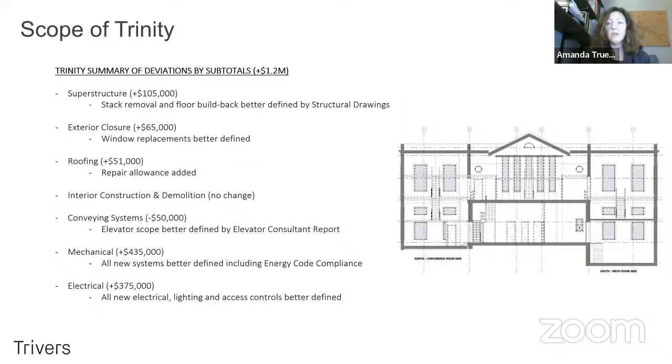We've got a remote machine room, so we've got a much better defined new elevator for this building. So that assumption was able to come down a little bit.